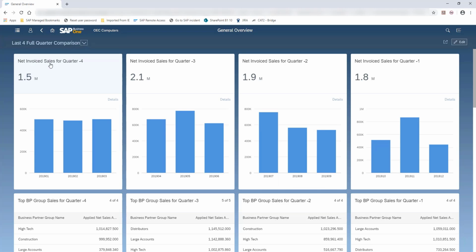We've got multiple levels. The first level is showing us the net invoice sales for 4 full quarters, going from quarter -4, that's 4 quarters ago, to 3 quarters ago, to 2 quarters ago, and to the last full quarter. And in the last full quarter, the sales were 1.8 million. You see in the chart in this card the monthly breakdown of that. And then 2 quarters ago, we had 1.9 million, 2.1 million 3 quarters ago, and 1.5 million 4 quarters ago. So we see quarter by quarter what the sales were broken down by month. Let's move down a bit.